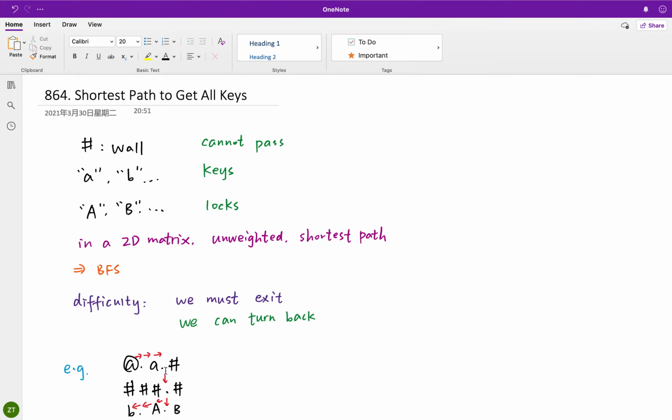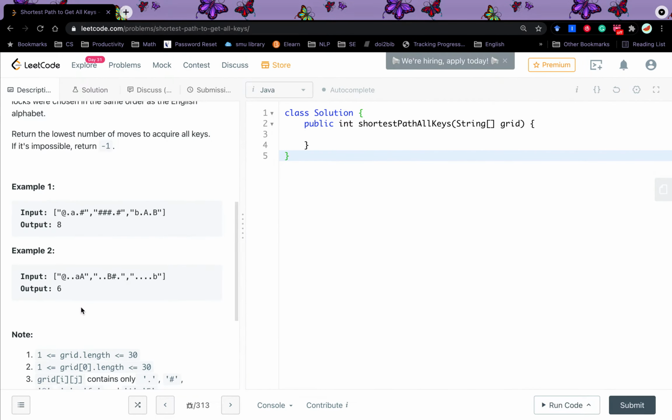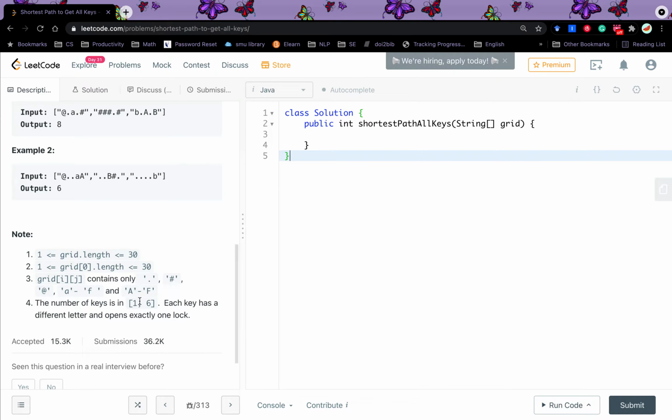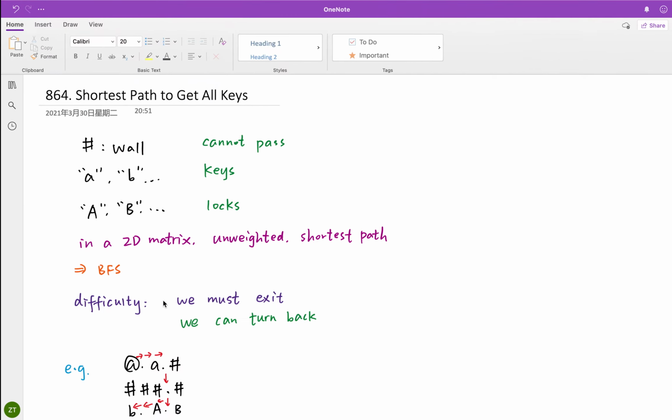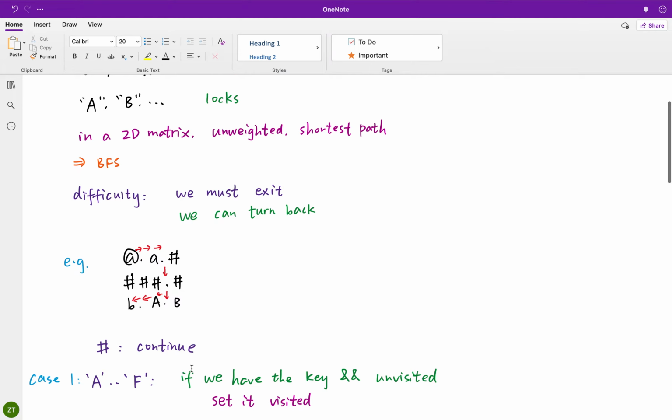We should use a 3D array. And the third dimension indicates the current key state. That is, which keys we have collected. And you will notice that the data is quite small. We only have, at most, 6 keys. So with 6 keys, how many states at most? 2 to the power 6. Why? Because for each key, we either have it or haven't collected it. So it has 2 possibilities for each key. So that's it.